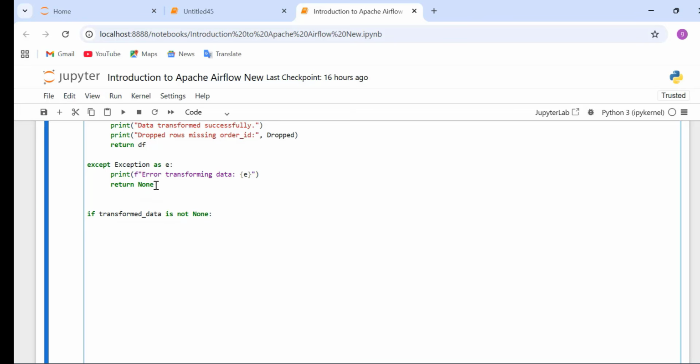Now let me bring my cursor here, let me hit enter once again. Now I wanted to say transformed underscore data now equals, let's say transform underscore data, now open parenthesis, raw underscore data, close this parenthesis. Now that's what I actually want to bring out. That means from the extract. Now I will hit enter.